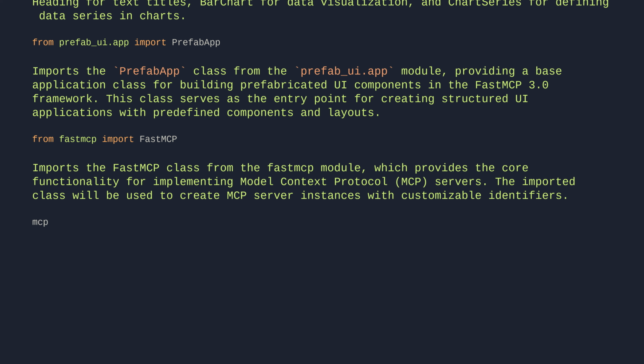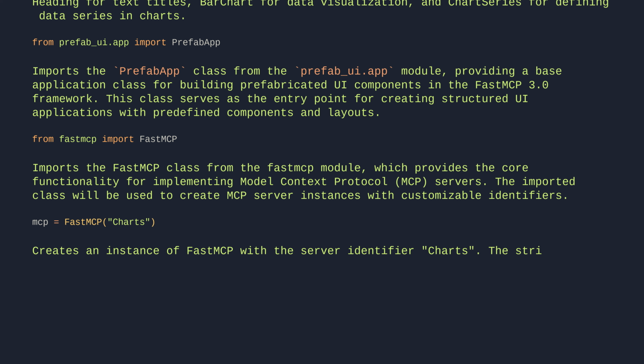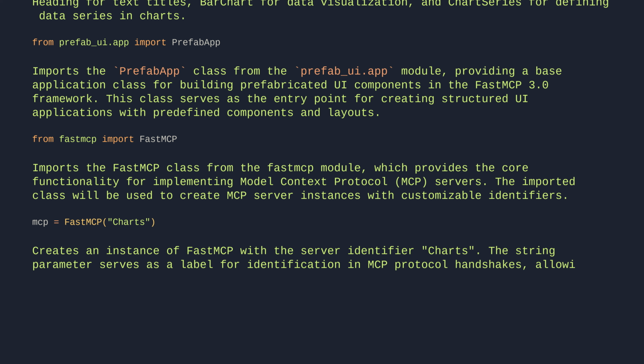mcp = FastMCP("charts"). Creates an instance of FastMCP with the server identifier, charts. The string parameter serves as a label for identification in MCP protocol handshakes, allowing clients to recognize this specific server instance.